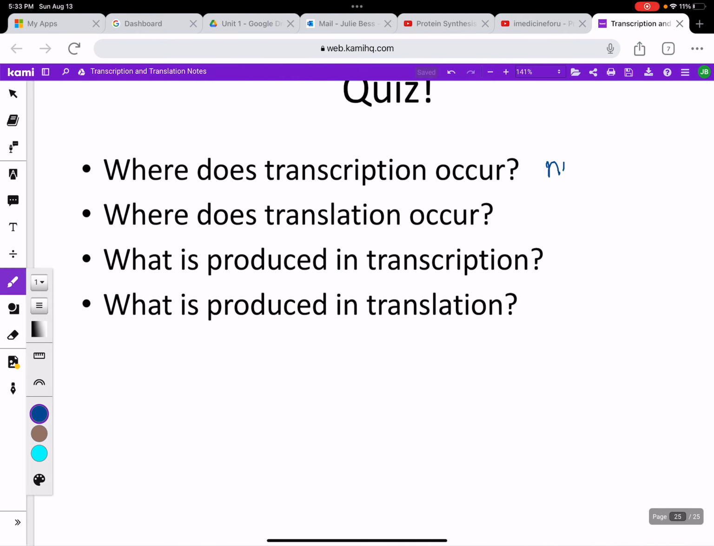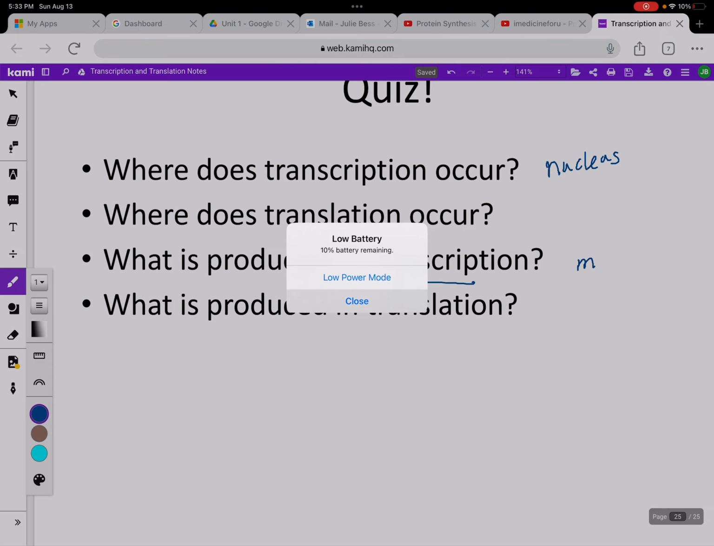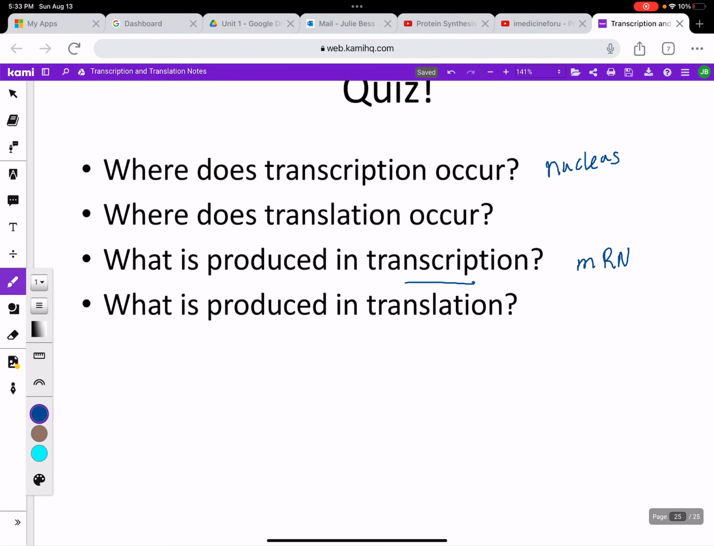It's the nucleus. What do we make in transcription? What's produced in transcription? We make a piece of messenger RNA. And then translation is the second half. Remember that mRNA leaves the nucleus and it goes out to the ribosome. So where does translation occur?